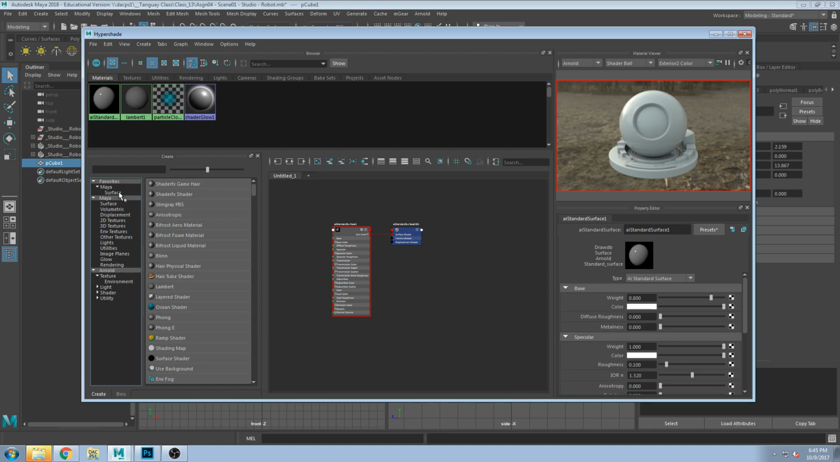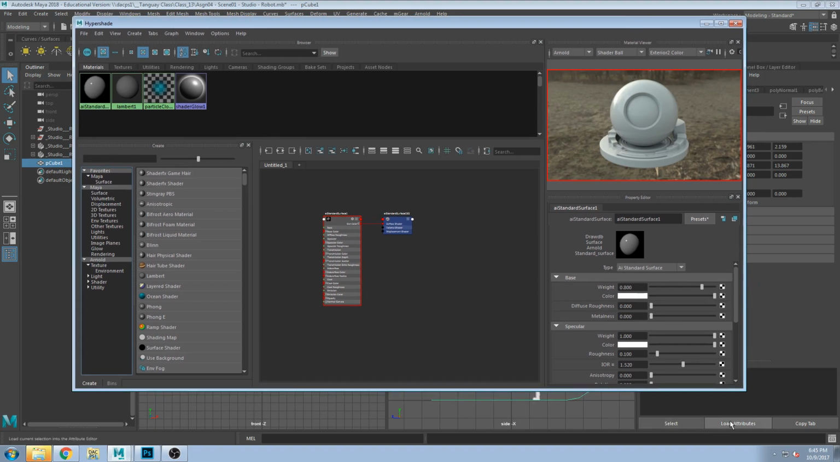Hypershade plugs into the rest of the software to do all kinds of things, put effects on lights, put effects in at render time, all this stuff, but what you really use it mostly for is designing your materials for things, whatever they may be, okay?